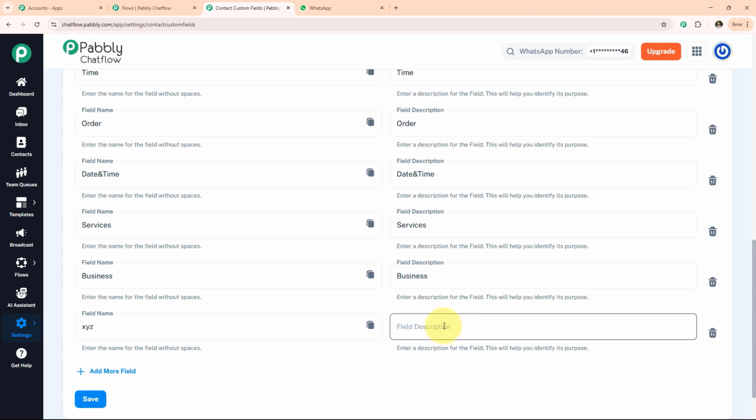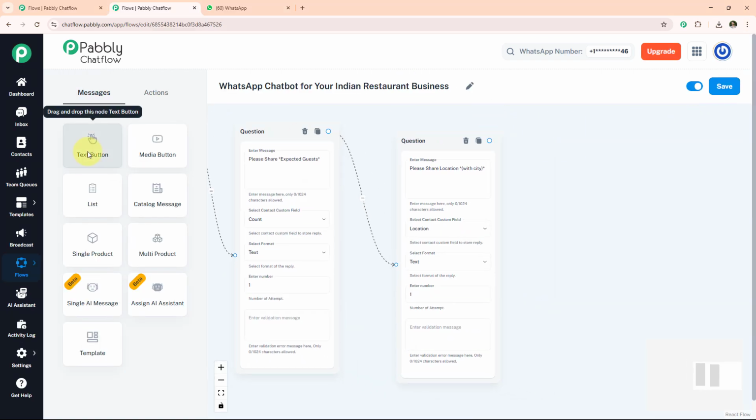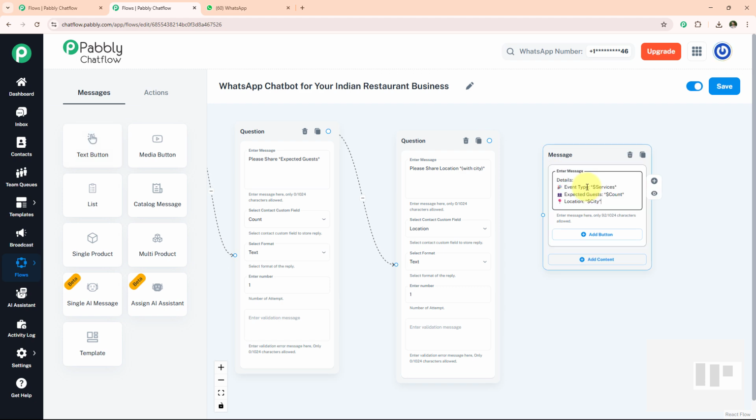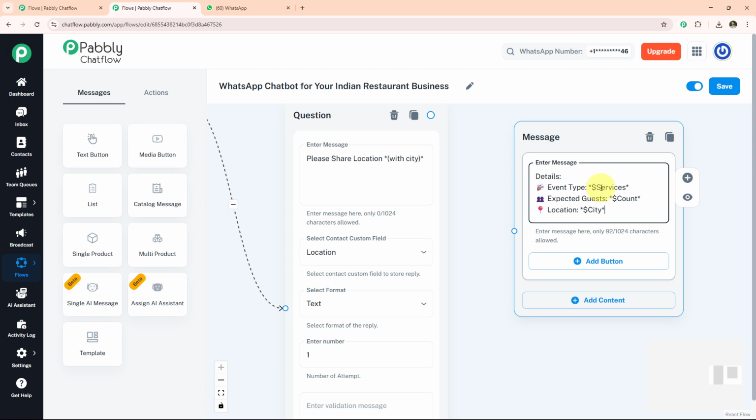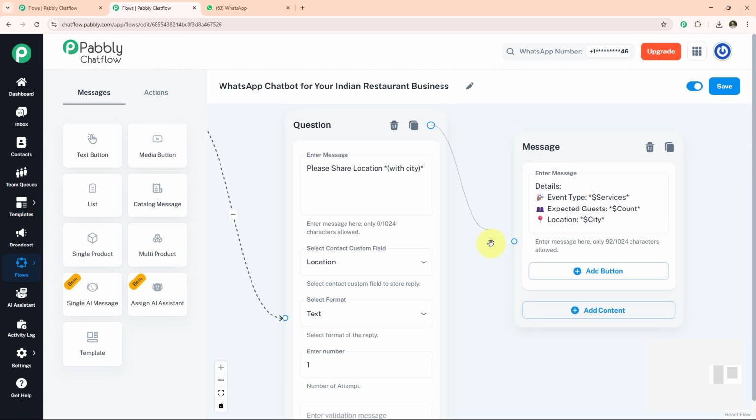Now go back to our Chatflow section. Now we take text button and write a message on it. Details, event type, expected guest, location, and you will see I am using a dollar sign. Why do we use dollar sign? Dollar sign is used to customize or replace the data. Now we simply connect this question box to this message box.